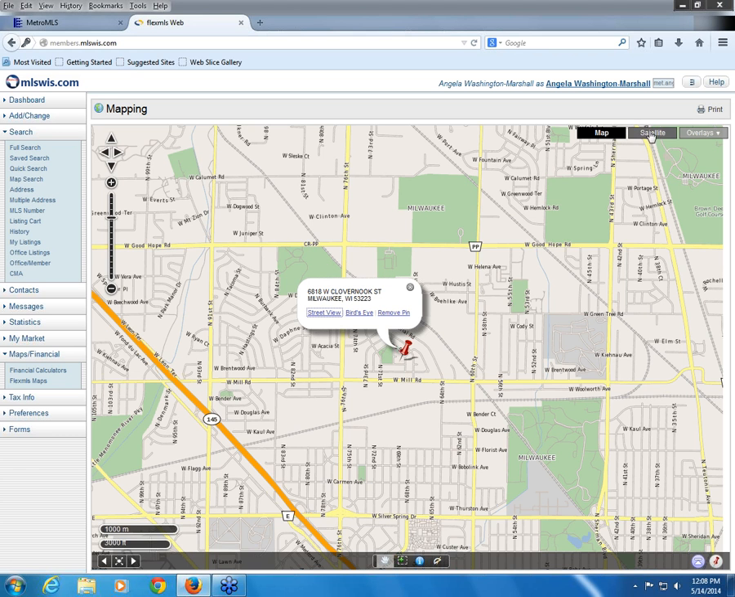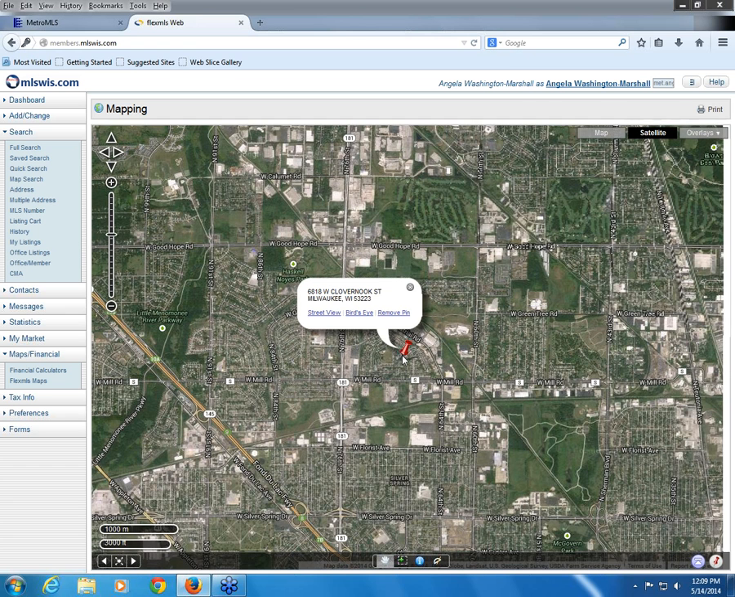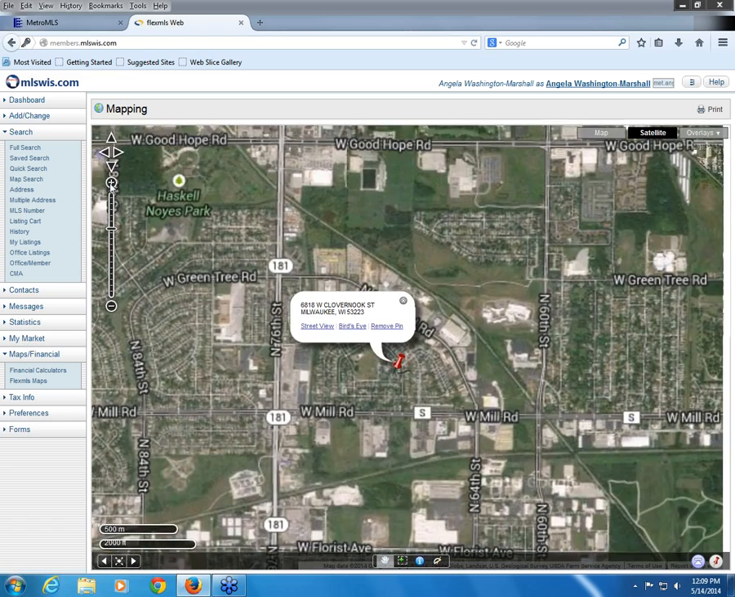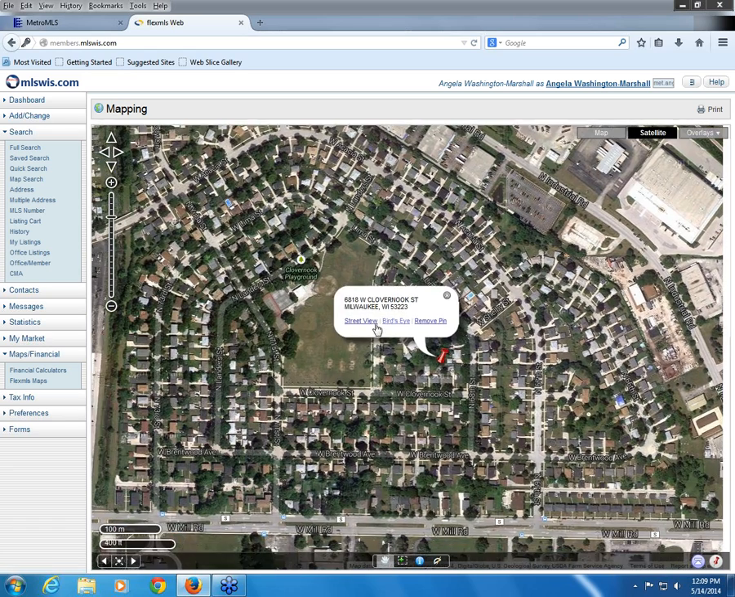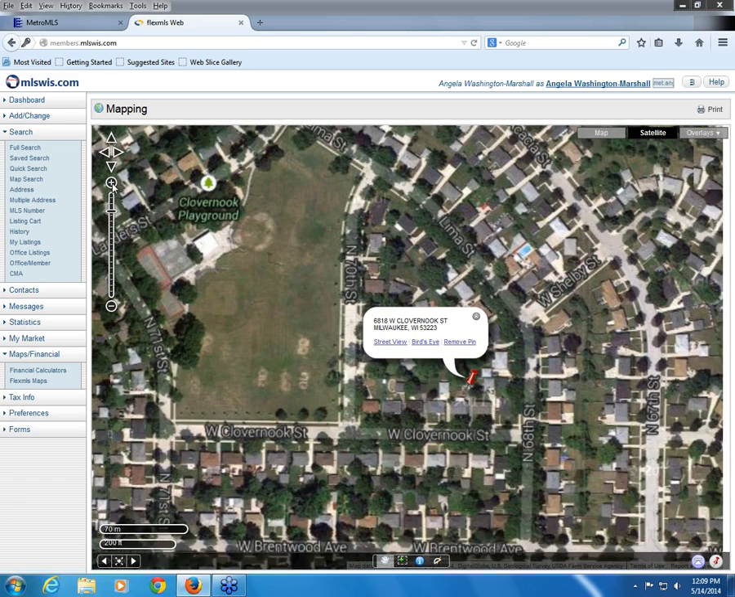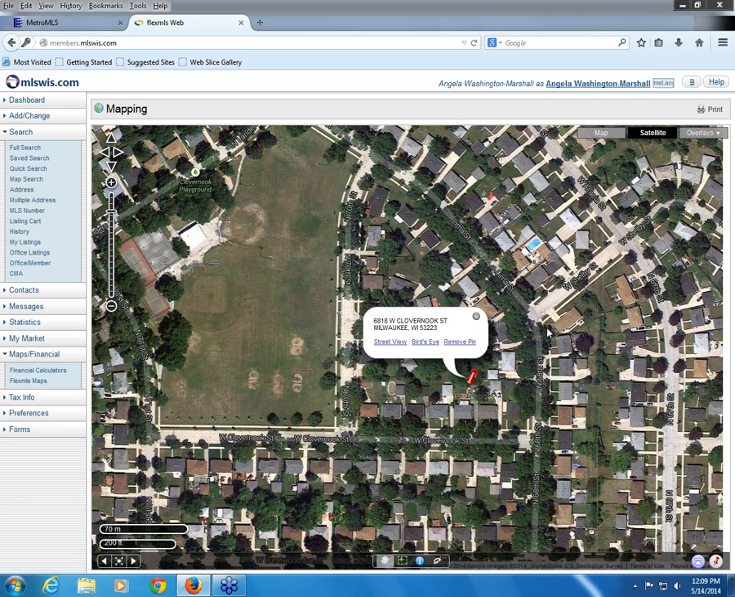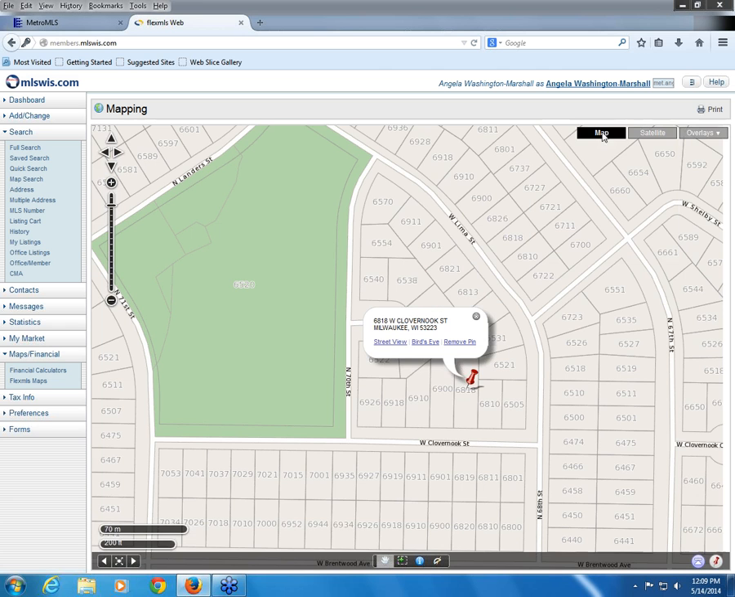Okay, you can also use the satellite map here if you'd like to. All right, I'm just going to zoom down a little bit. There we go. So you can see it's just down the street from a playground. All right, I'm switched back to my regular map here.